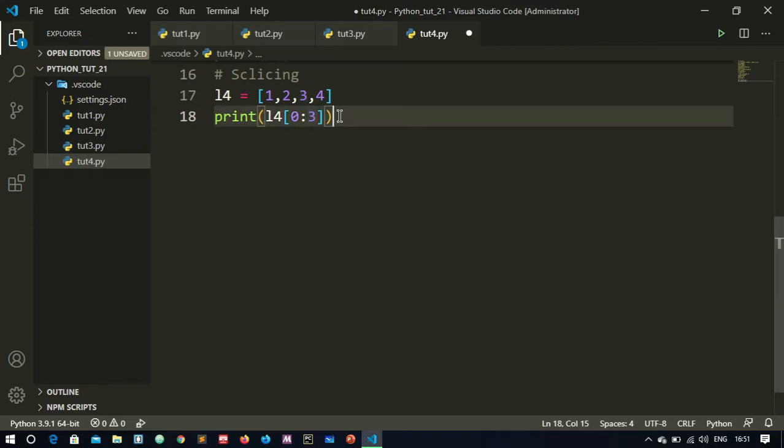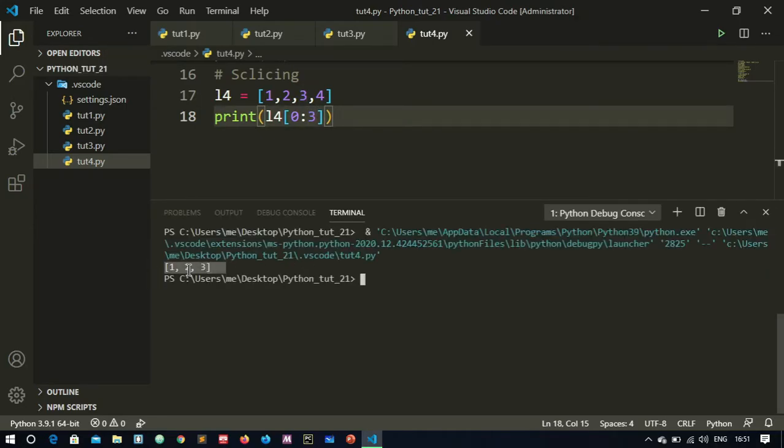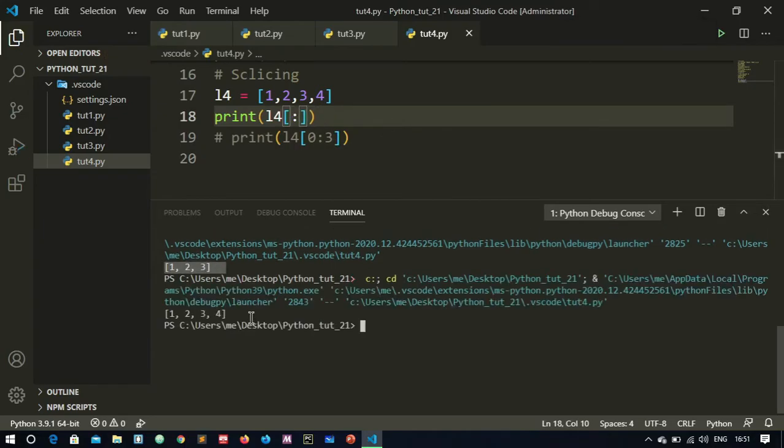If I run this program right now, you can see it is giving me the desired output right here. But what happens if I comment this and paste it right here? You can see what happens if I remove this 3 and this 0 from right over here and run this program. You will find this. It will print the entire list.